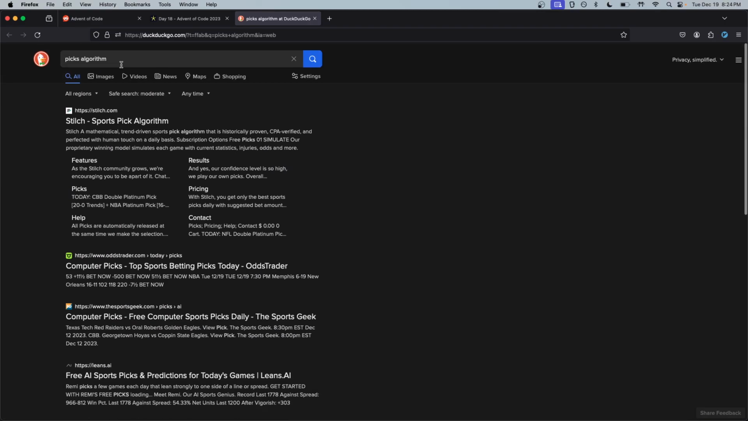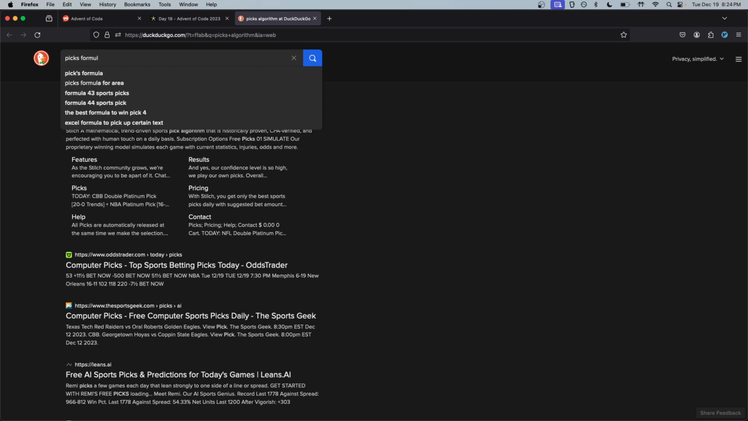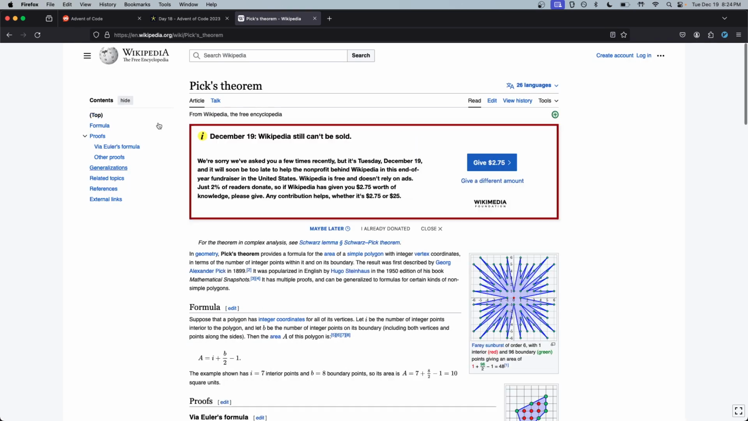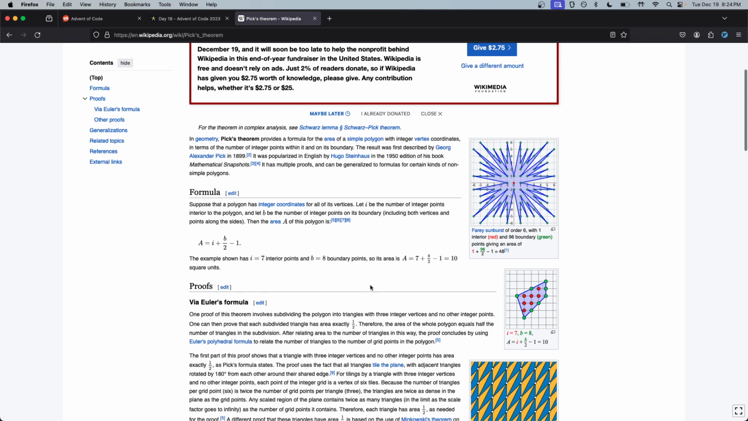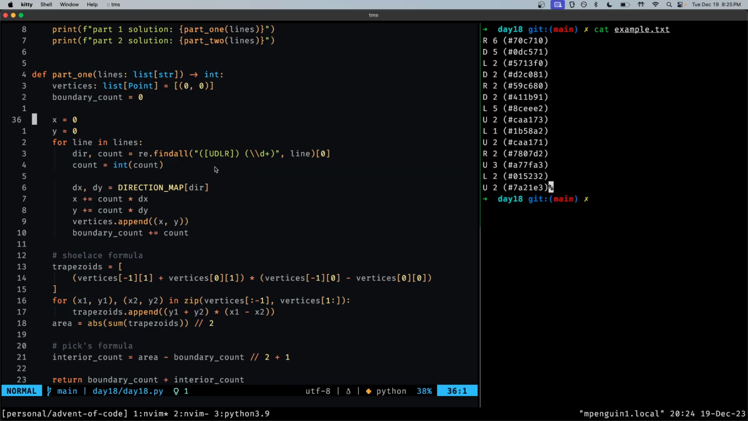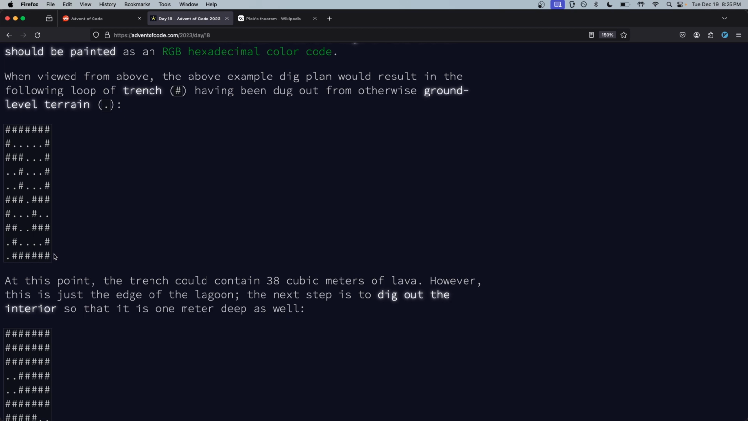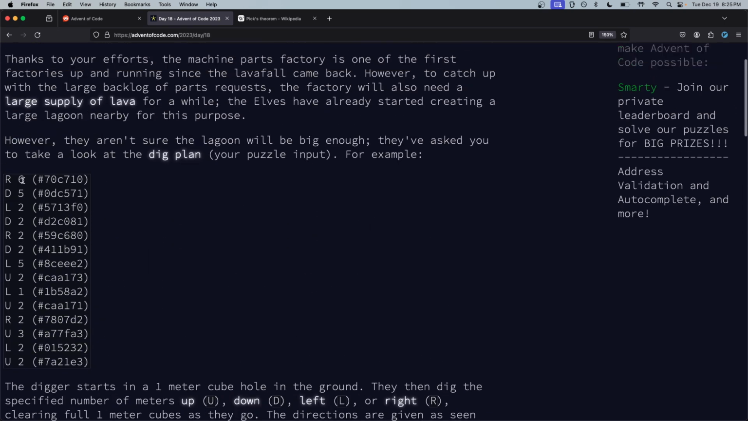Pick's theorem. What Pick's theorem does is it takes a polygon with integer vertex coordinates. You can think of our trench as a polygon where the vertices are wherever we change directions. And notably, these are all integers because the amount we're moving is always an integer.